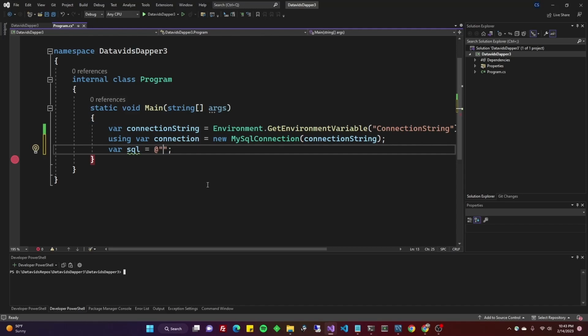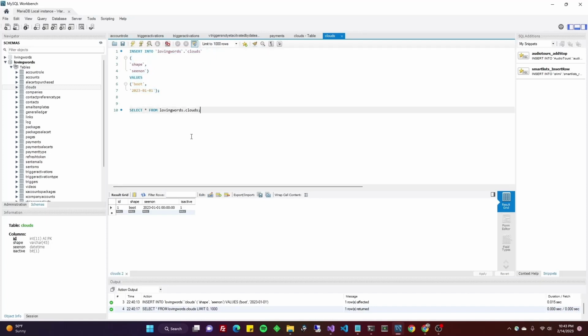So we can do an insert statement. I went to Workbench and I went ahead in my database. I created a clouds table and I created an insert statement and I tested it here. So if you're in SQL Server, you might want to test it in SSMS or whatever. Build your SQL query or your MySQL query, make sure it works.